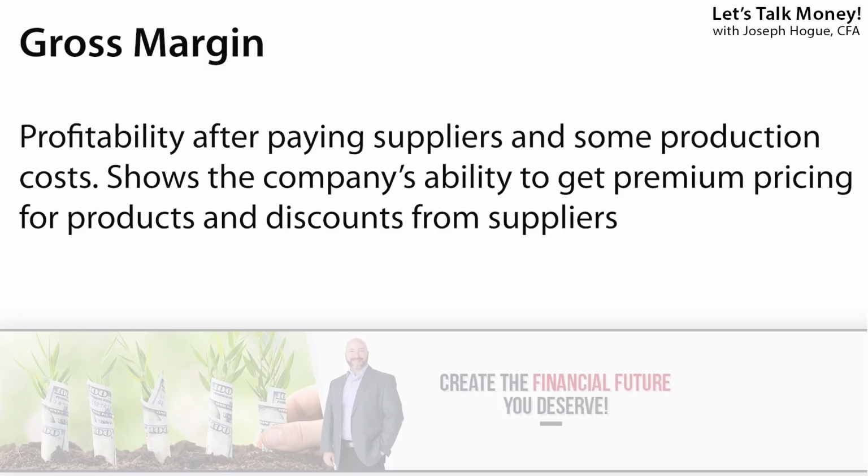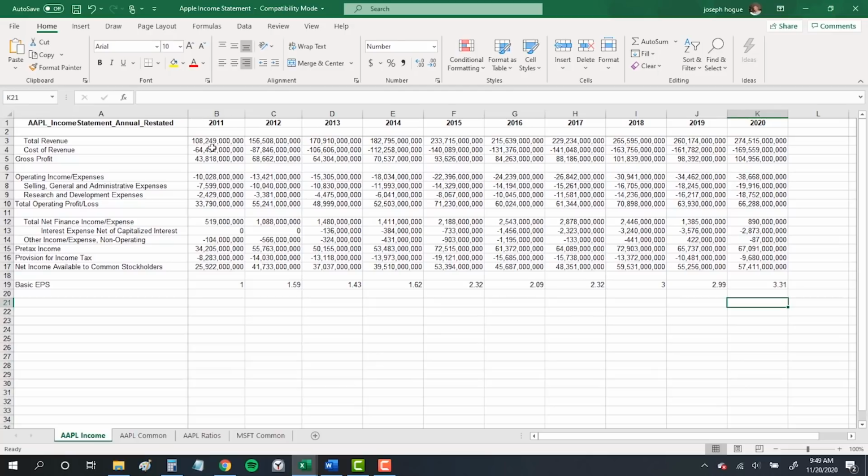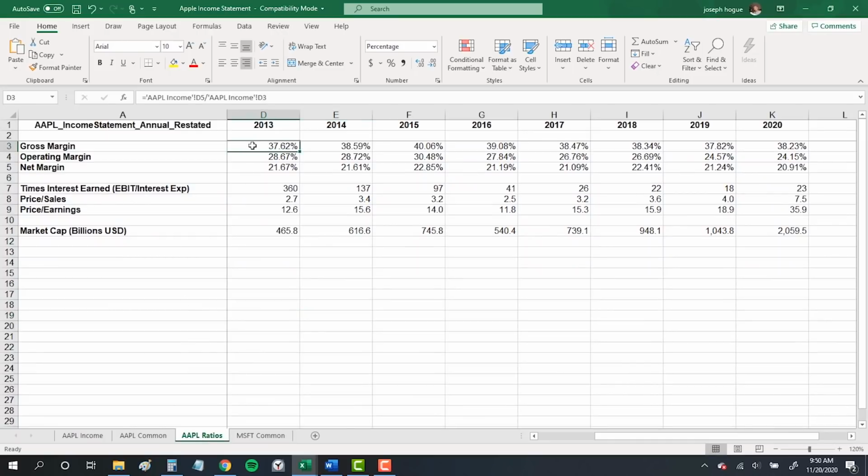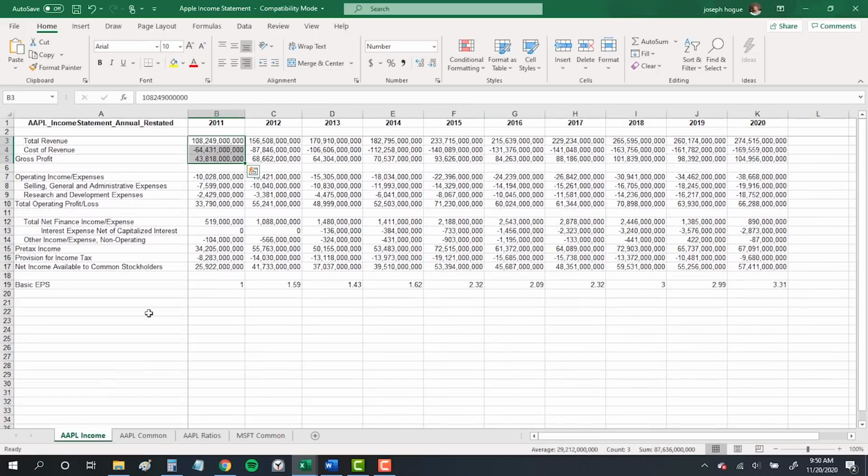Now the gross margin is just the sales left over after paying those suppliers. So if we look at the Apple income statement, you're going to see that total revenue and then the cost of revenue, which is, again, Apple paying all those chip makers, the handset producers, everyone that supplies the company with their component parts. And if we take this gross profit divided by total sales, that gross margin, that's going to give us the first profitability measure.